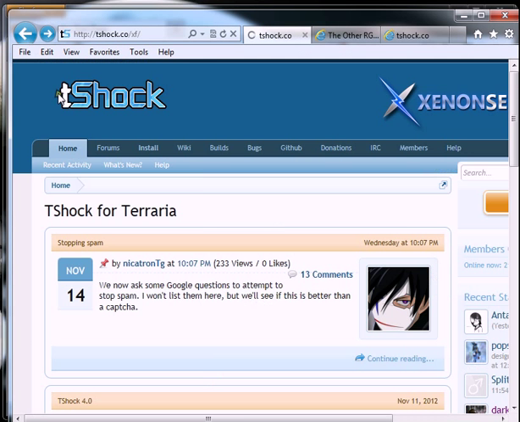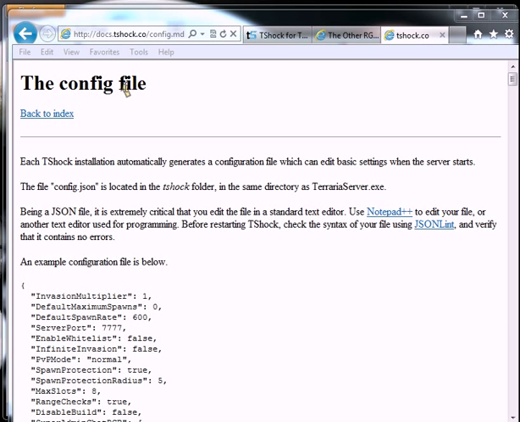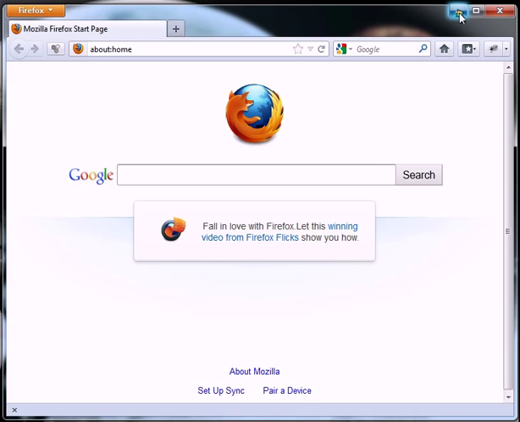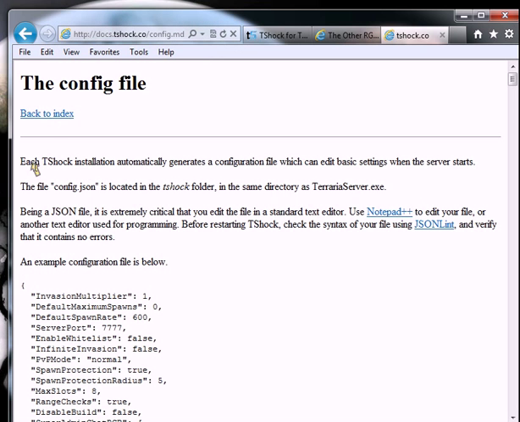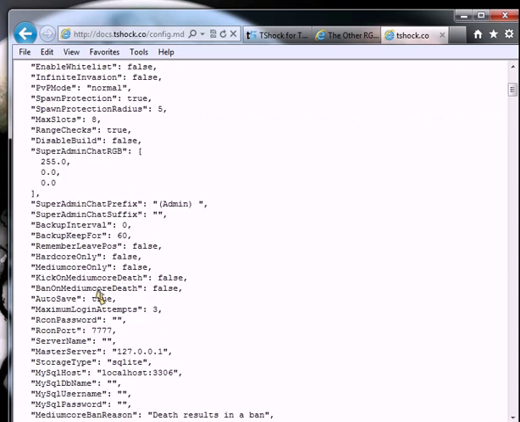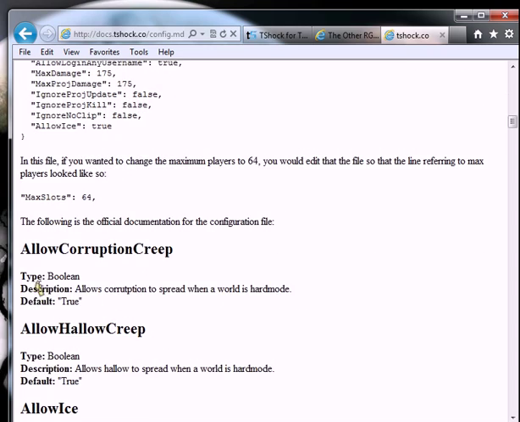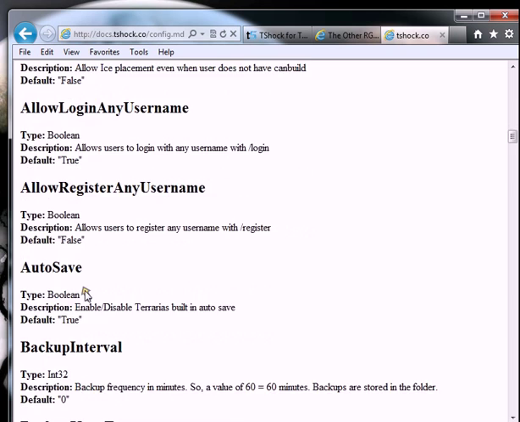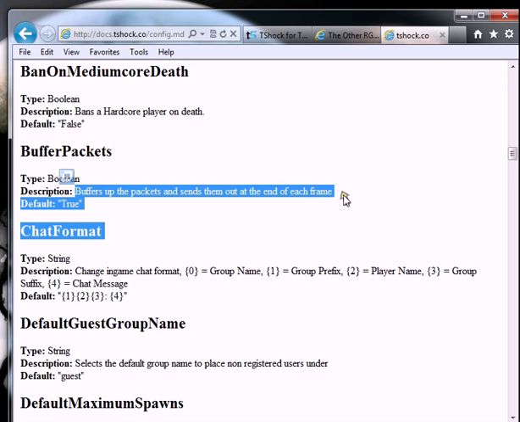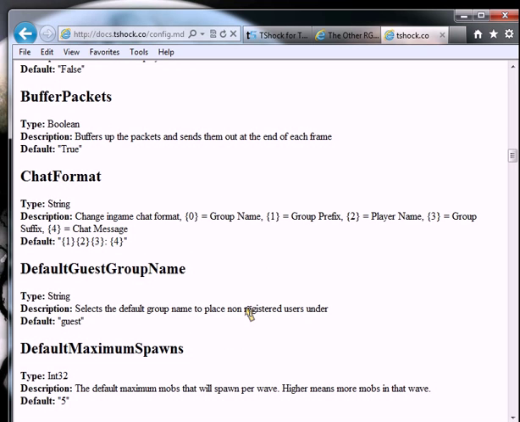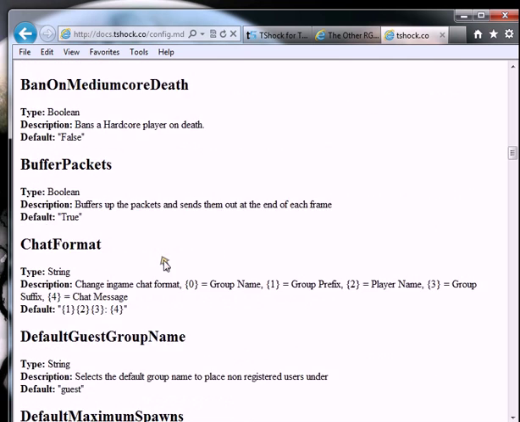Actually, I'll come over here and explain to you where to go next, and that is the config file. So I'm going to give you that link, okay, which shows you the config file, and underneath it tells you what everything does, and a very basic one line explanation. Okay, and so we're going to go over some of these things.